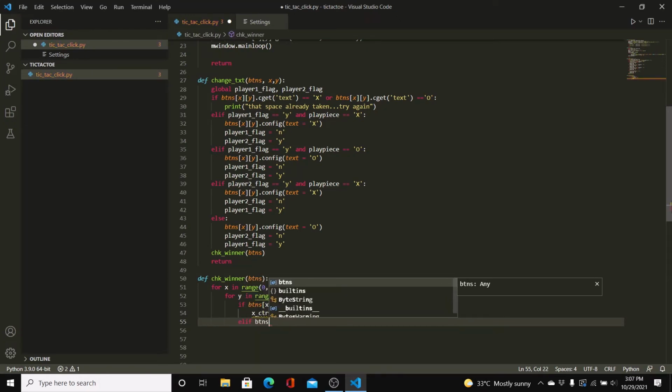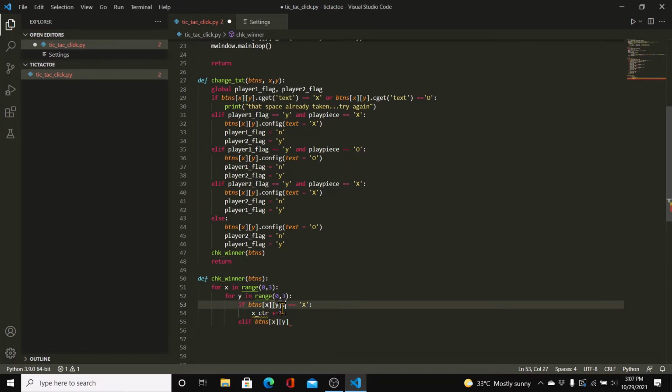Elif btns x y. Now can I really do something like this equal to x? I'll have to use cget. So dot cget text equal to x, x counter plus equal to 1, and if btns x y dot cget text equal to O, then we'll have O counter increment by 1.